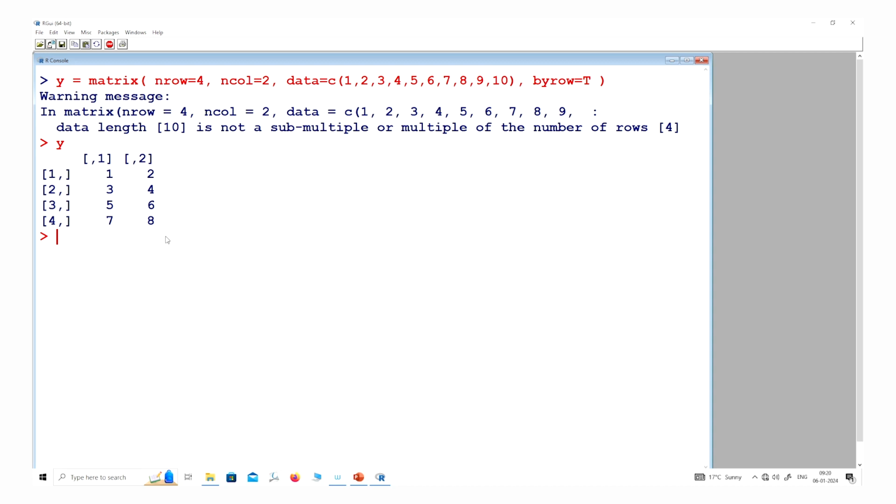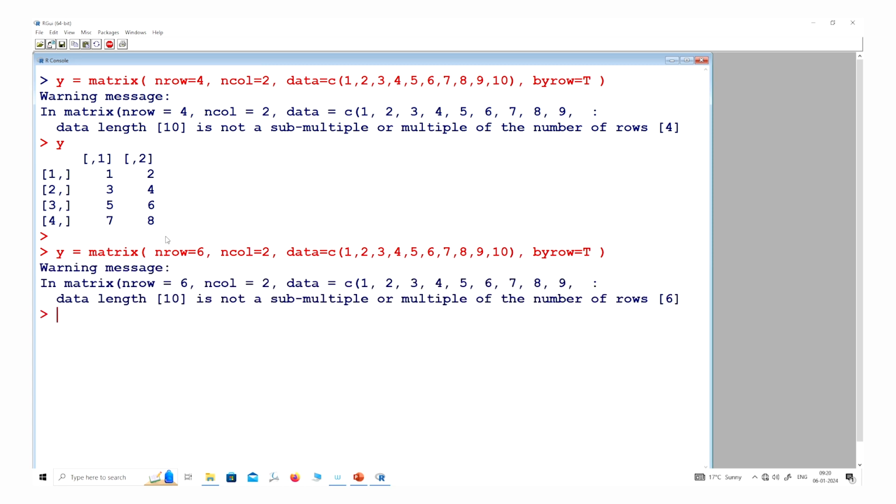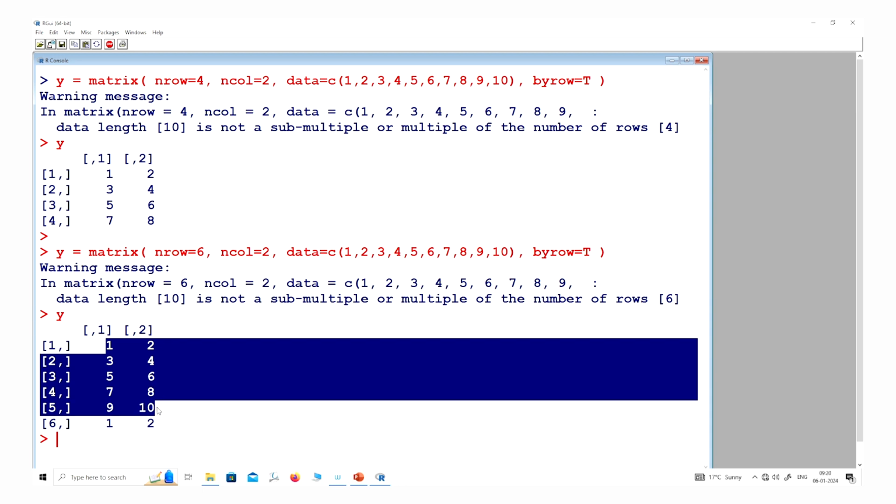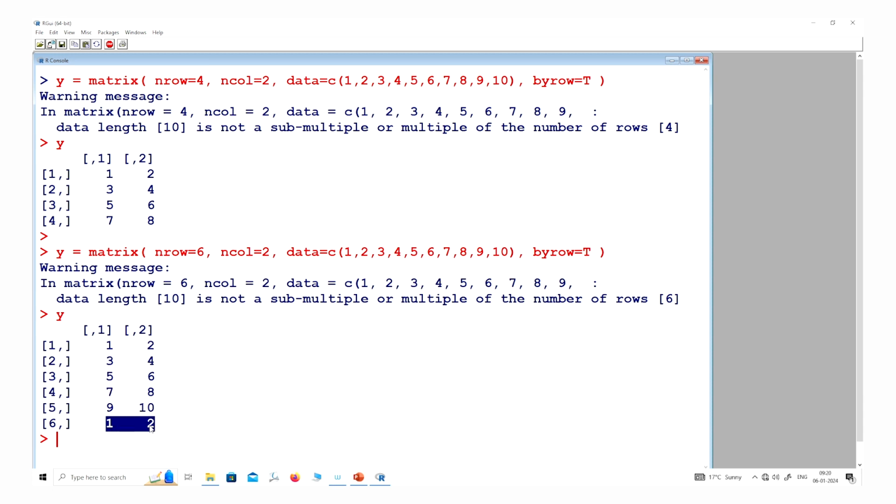Now similarly, if you make another mistake, where you make the number of rows 6, that means you need 12 observations, but you have given only 10 observations, then what happens? It is again giving you a warning that something is wrong. If you see how it is doing this, it arranges 1 to 10 in 5 rows and 2 columns, but after that it is repeating. So you have to keep in mind that this is how R is working.